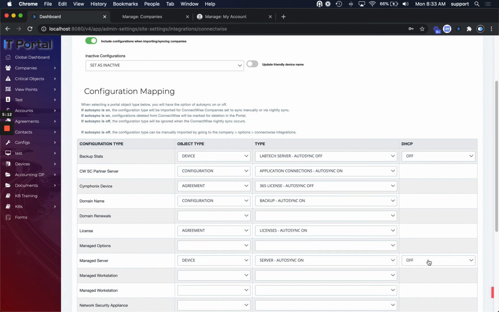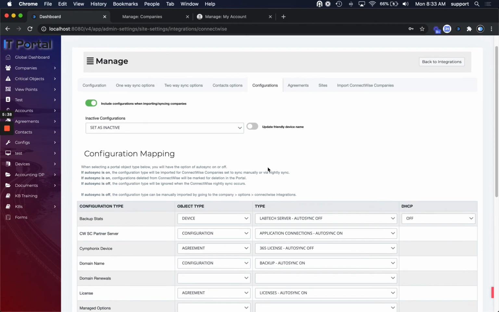Another option here is DHCP. Generally for servers, we want to leave this off because servers are not DHCP generally. But things like workstations that do run off of DHCP addresses, do go ahead and turn this on. What that'll do is it'll make sure that in the portal we always refresh the IP addresses of those devices, so we don't create duplicates every time that a machine gets a new IP address.